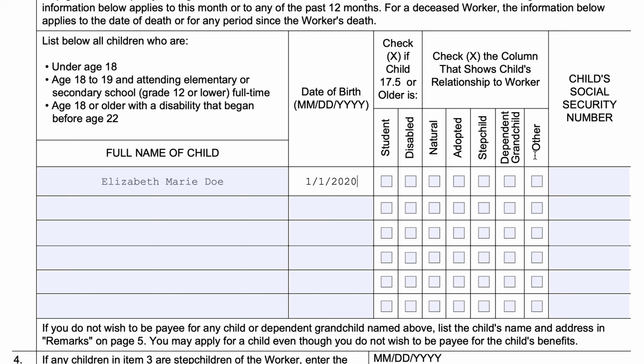And then we're going to check the appropriate box that shows that child's relationship. It can be your natural child, it can be an adopted child, but you would have to actually officially adopt the child, not necessarily act as a sponsor or a foster parent. A stepchild can be a dependent grandchild, or there could be other relationships that may qualify that's not listed here. And then at the end, we're going to put her Social Security number.